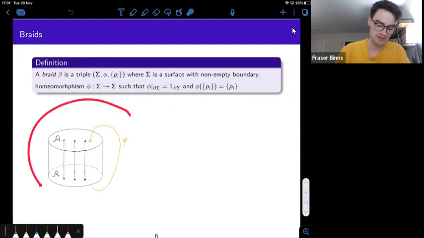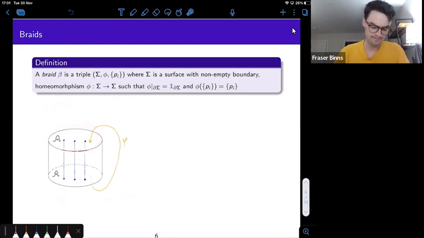If you want something to get your hands on, you can think of it this way. You have your surface up here, and you have the points in the surface. You take the product with the interval, you get a picture like this. And then you glue the top and the bottom of this picture together using the monodromy phi. When you do that, you get some kind of link called the braid closure from these three pieces of data.